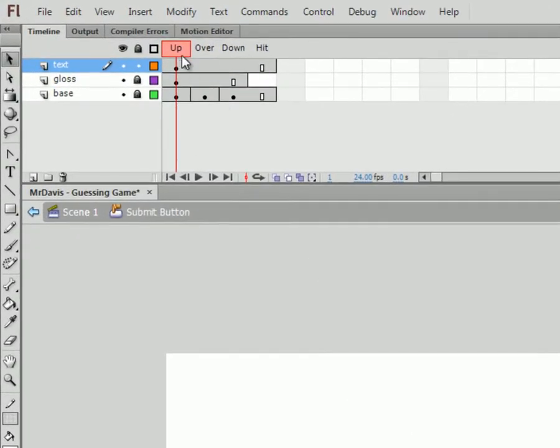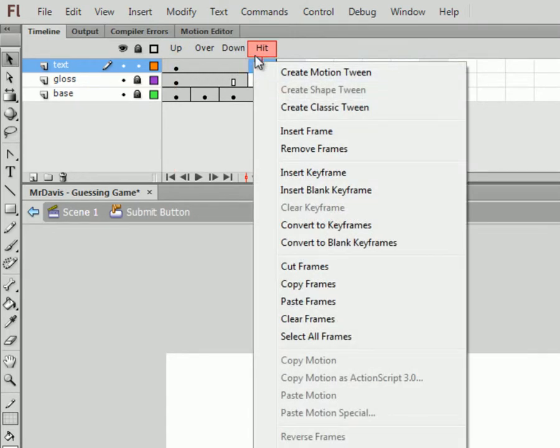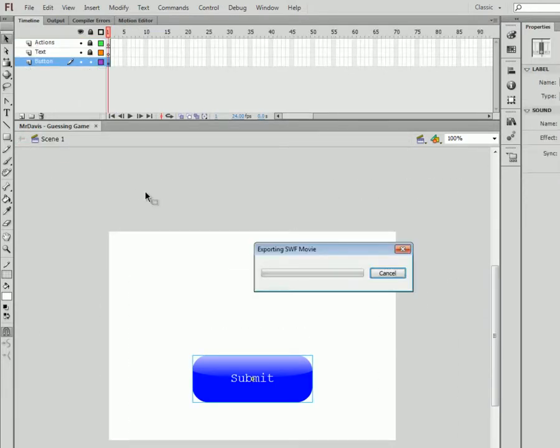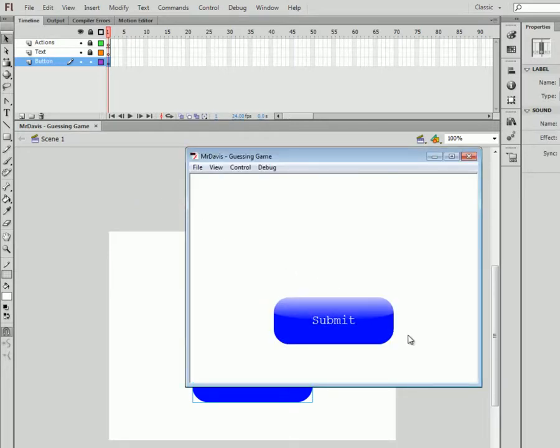So once that's done, we don't need our text on the hit frame. So I'm just going to right click and click remove frames. And now we have a button that has the word submit on it. And it changes colors depending on how you're interacting with it. So I just saved right there. I'm going to run it. And now we have a button where we can click on it and it looks nice and pretty.